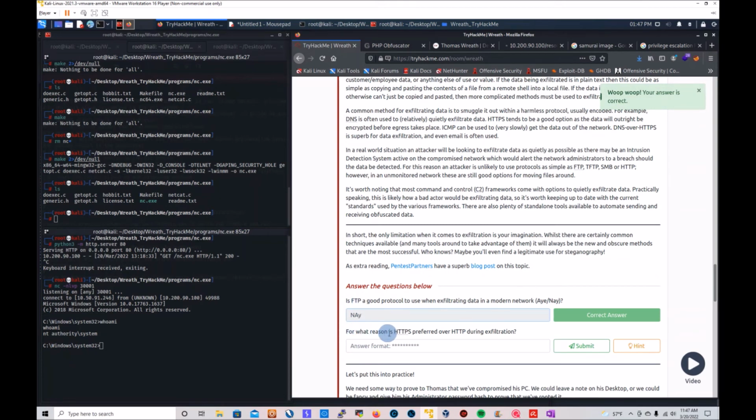For what reason is HTTPS preferred over HTTP? Due to security, if I am not mistaken. Let's see.